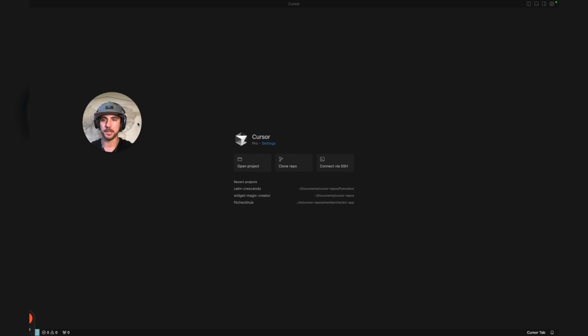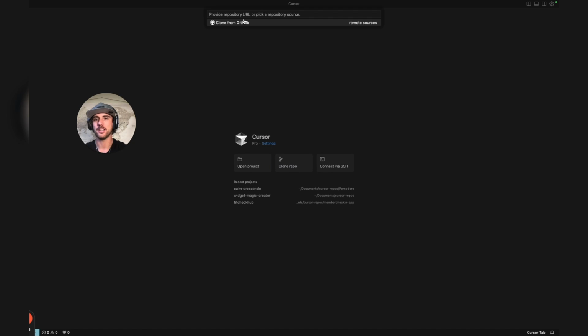So if it's your first time opening Cursor, you'll see something like this. And now what we want to do to make sure that we can import our project is go to clone repo. From here, it's going to say clone from GitHub. That's what we want to do. So we're just going to hit that. And then it will ask you to log into your GitHub account. Once you have logged in, it should then bring up all of your different repositories right here. So we can see our timer blossom repository is here. So we're just going to open that.